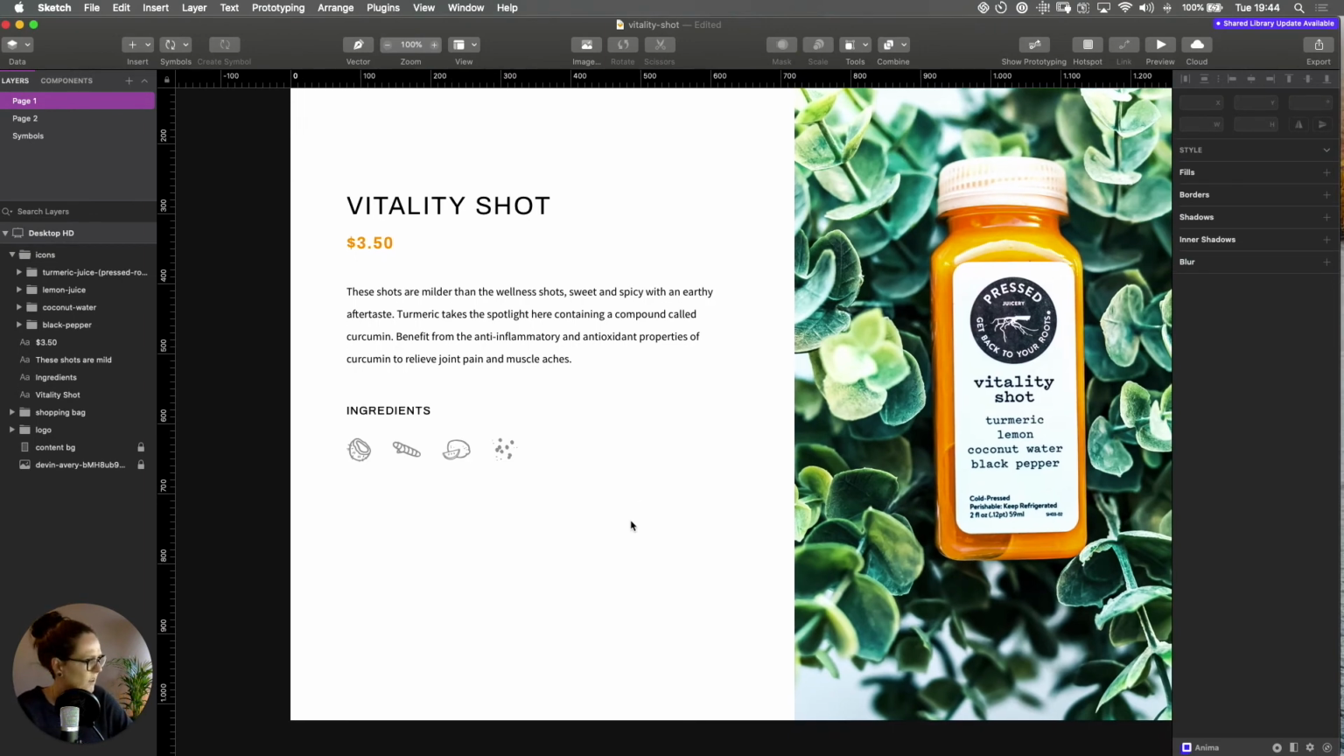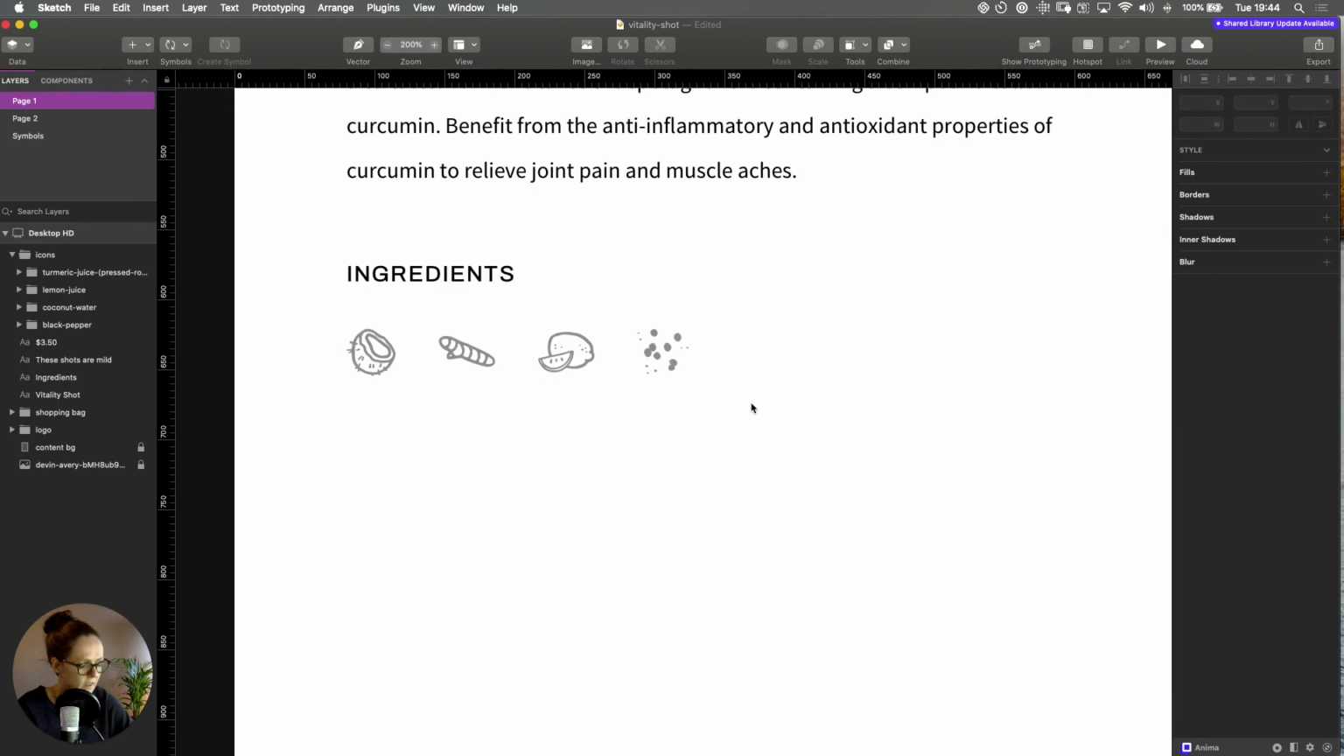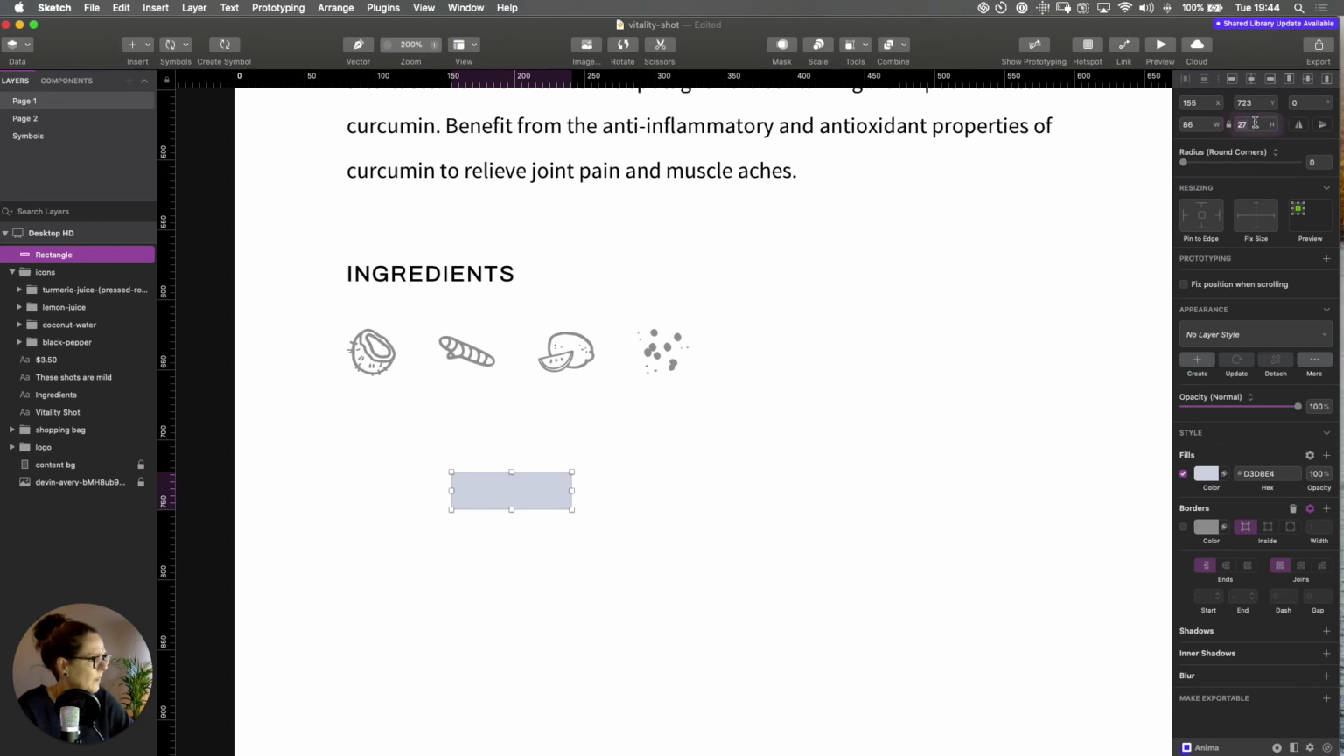Let's start with actually one of the most important things, adding the product to a basket. So we're going to create a button. I'm going to use the rectangle tool, which is R on your keyboard. And we're going to make the height of this button 45 pixels. Keep in mind that for any touch target on mobile devices, the minimum height of buttons need to be 44 pixels in order for people to be able to press it with their finger.